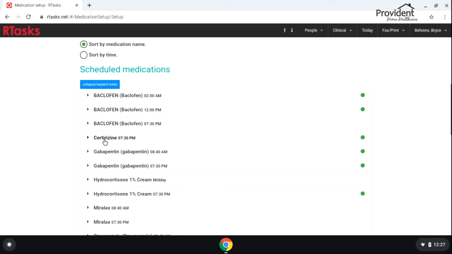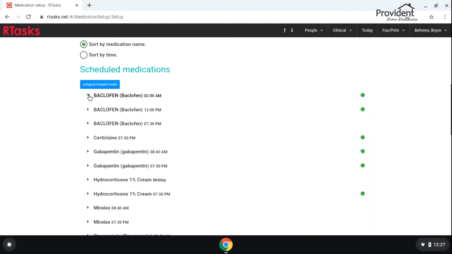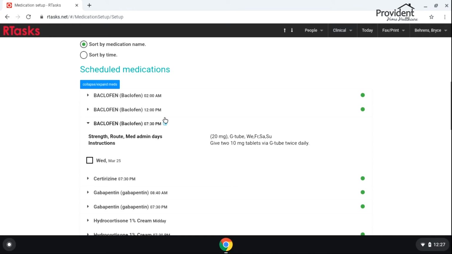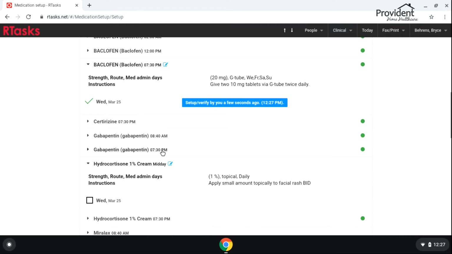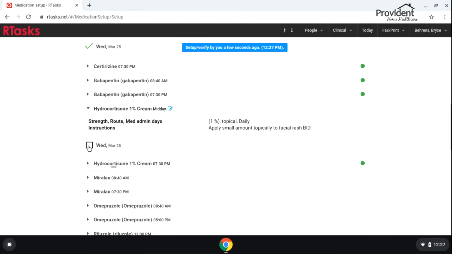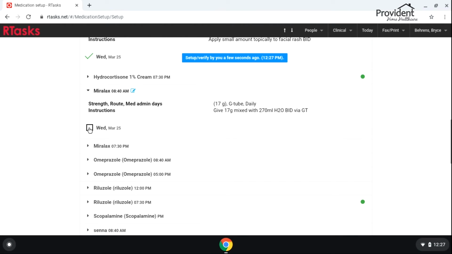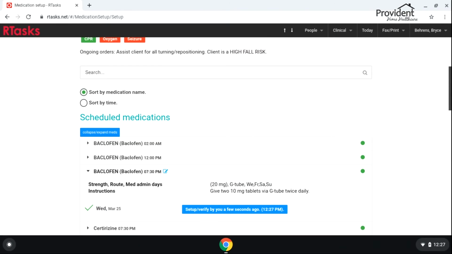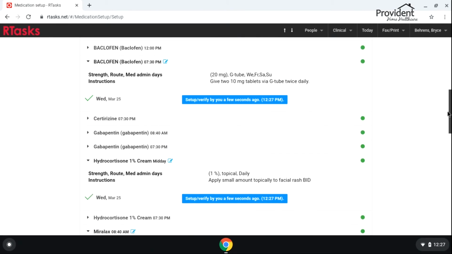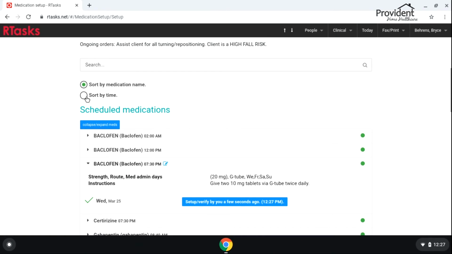And we can do the same thing, medication name or time. And these green dots, you'll see those here. Those are indicating that it's already set up. So actually, these are good to go. So I know, well, I only need to do the 7:30 p.m. for today. I'm going to put that in the med cup. I'll come down here. I need to prepare some hydrocortisone cream. So I put a little bit of that in a med cup for whoever's doing it. I'm going to do my Miralax and so on and so forth. And that's how you would do it all for this by name.